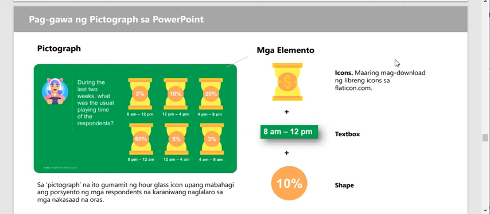So the best way to present your data will be by creating an infographic. So when we say infographic, you are making the data visual. You are creatively presenting it in a visually appealing manner rather.